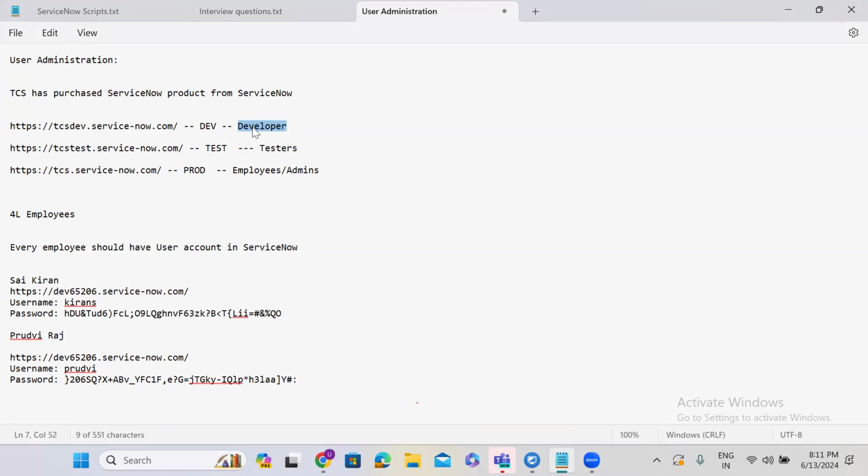We are all ServiceNow developers, right? We join the organization. As soon as we join the organization, a user account will be created in ServiceNow and they will grant admin permission to ServiceNow developers. Okay, we all will be given admin permission. Developers will be given admin permission in the dev environment. Testers will be given admin permission in the test environment. ServiceNow admins will be given admin permission in the prod environment.